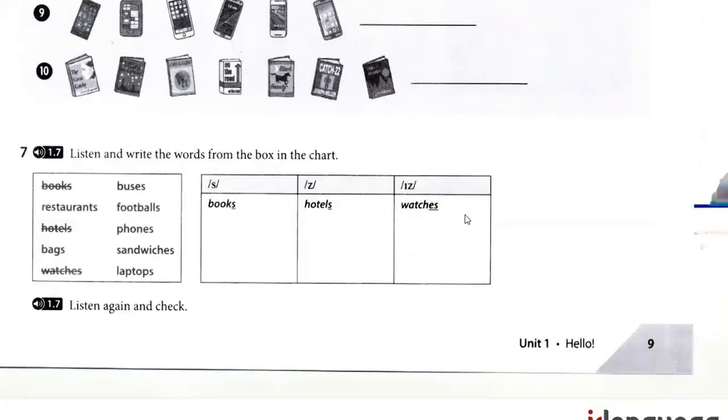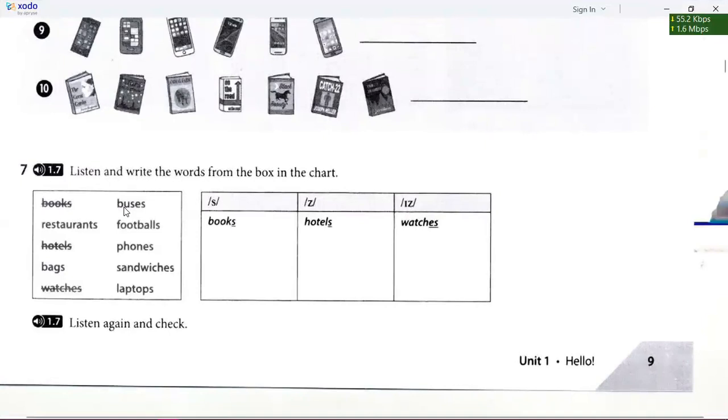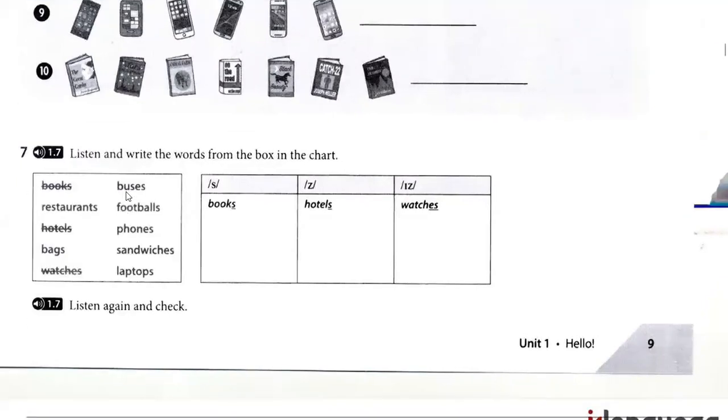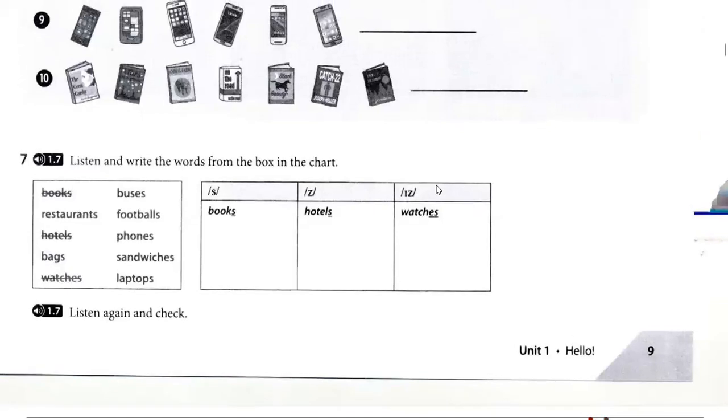Listen and write the words from the box in the chart. So those words which have an S kind of sound, you will write in this column. Those words which have a Z type of sound, hotels, you will write them in this one. And those which have this iz sound, watches, you write them in this box. So the first word is buses. Tell me in which column you will write it? Box number three. Yes. Bus is going to be column number two. Footballs is going to be column number two. Yes. Phones is going to be column number three.